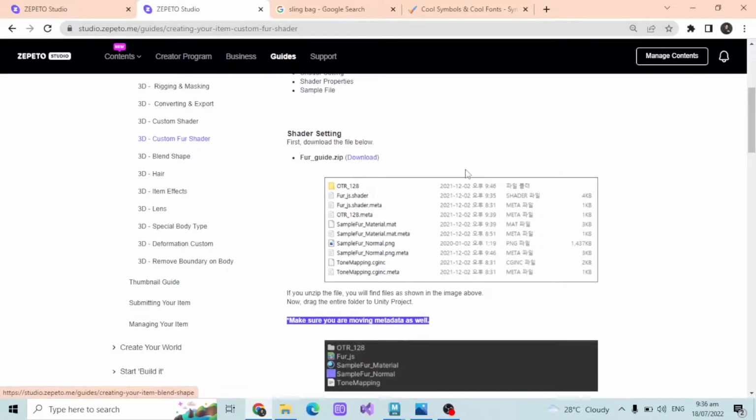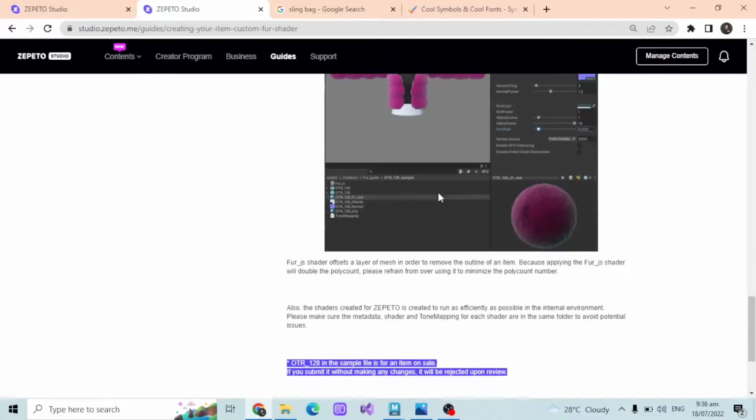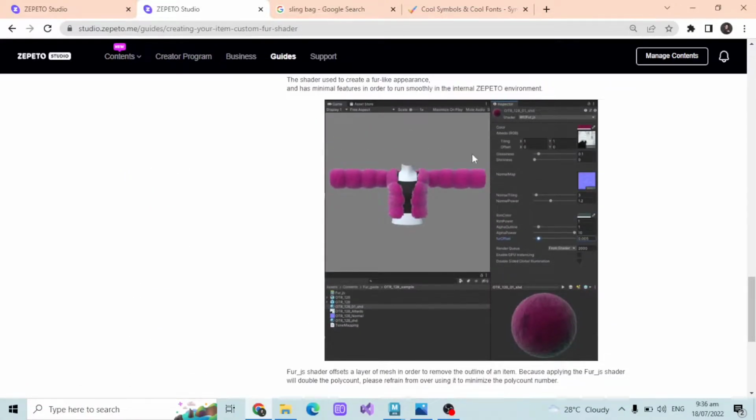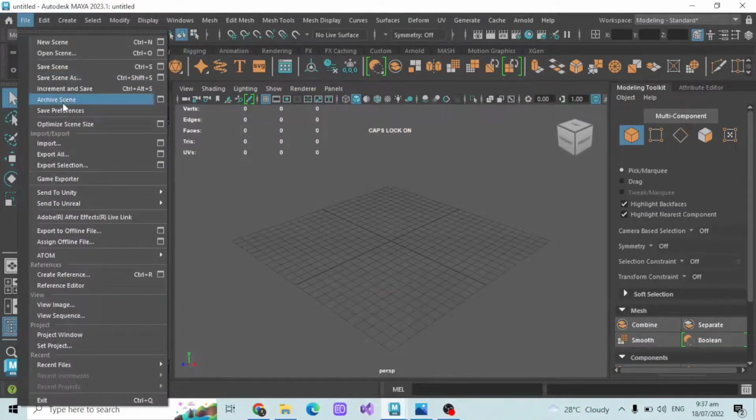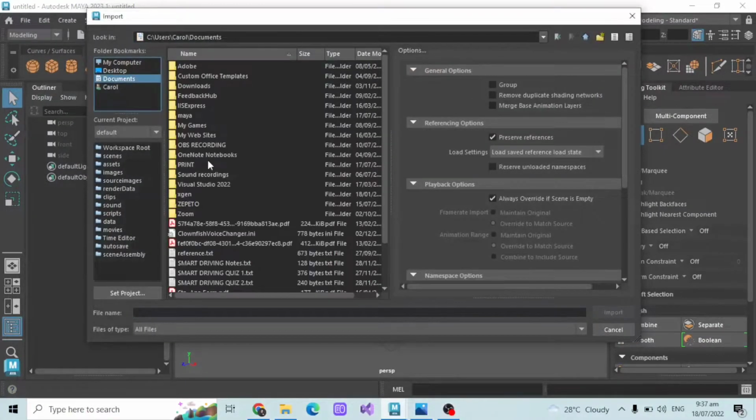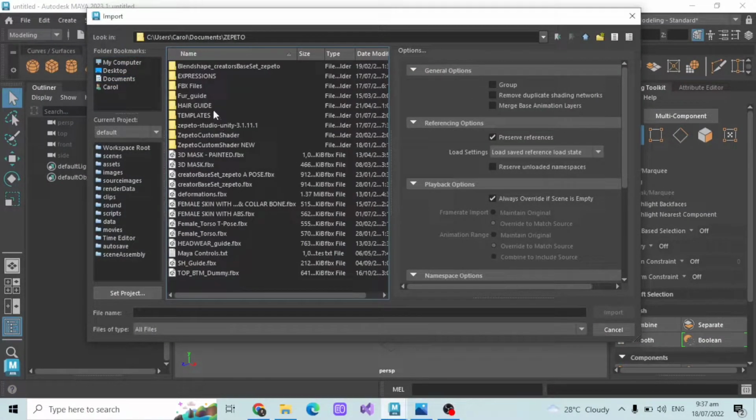So there's one as well. There's a template here of this item. So I'm gonna show you the one that I use for the zipper because it's kind of hard to create the zipper.